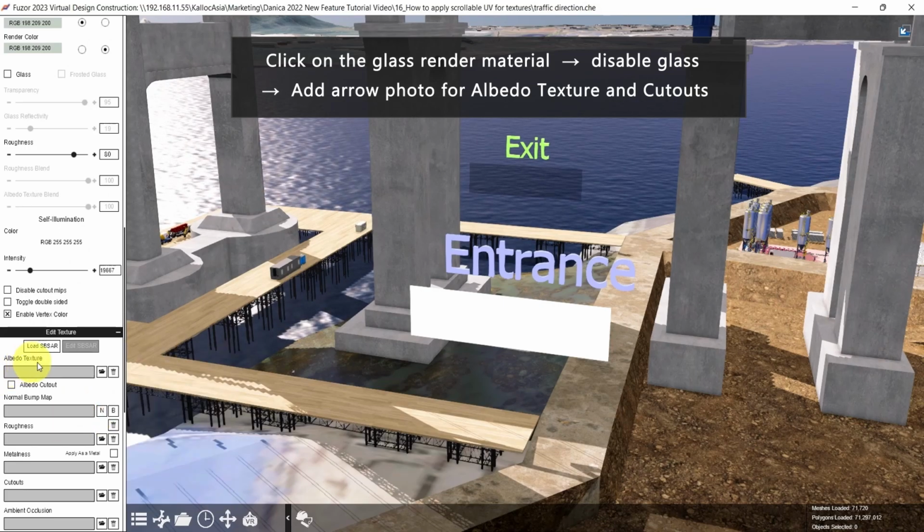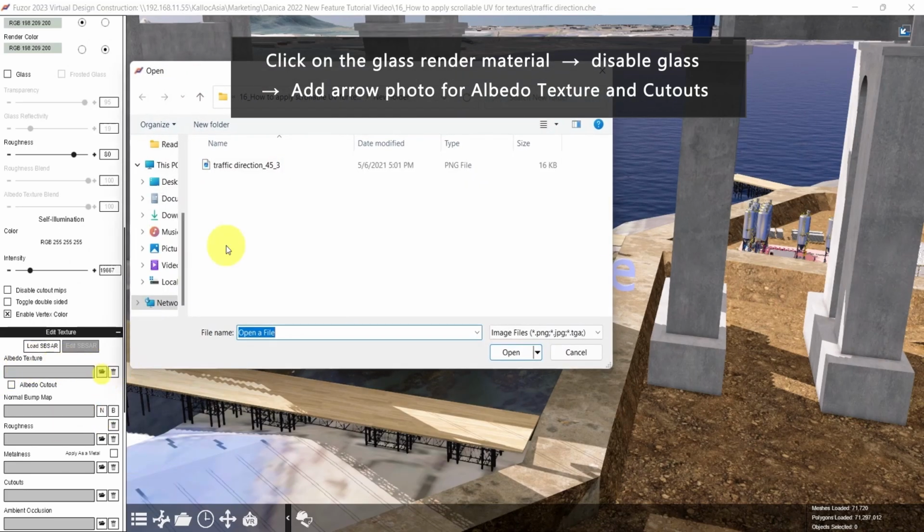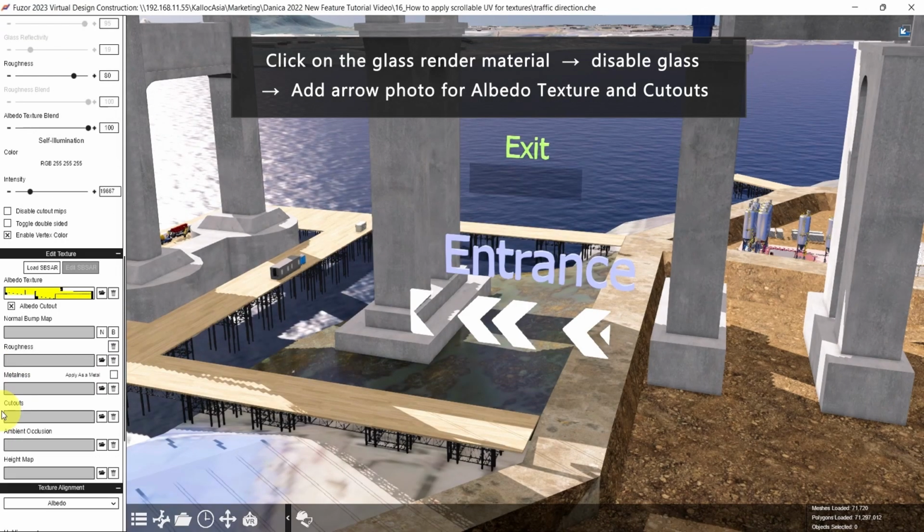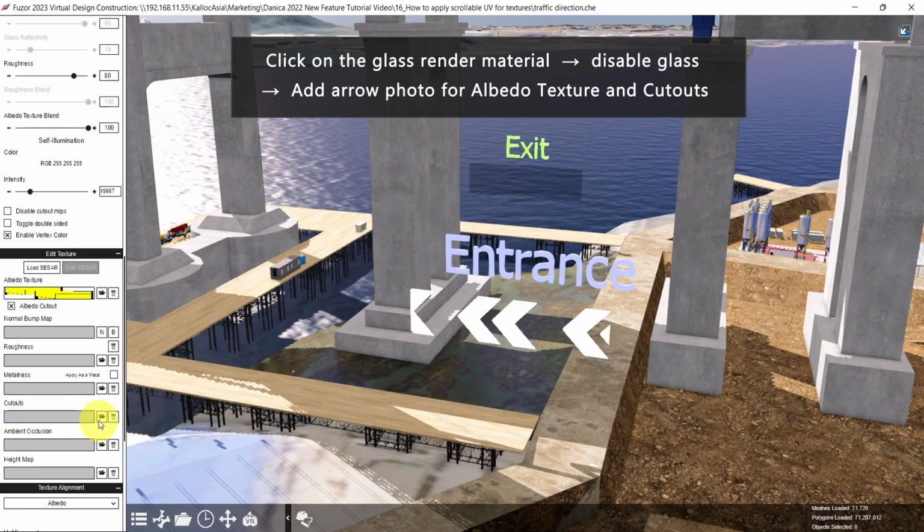Then under albedo texture, click on this folder. Then we have the traffic direction image. Click open. Then enable the albedo cutout. Let's also add for cutouts. Click on the folder.